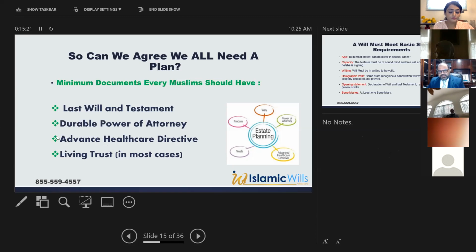The first, basically, if you don't have assets and you only have children under 18 and you are working, you haven't acquired any major assets, you should have at least these three documents: last will, durable power of attorney, and advanced healthcare directive, because they can protect the guardianship of your children, and they can protect you in the future.